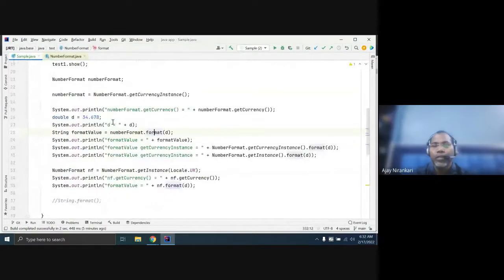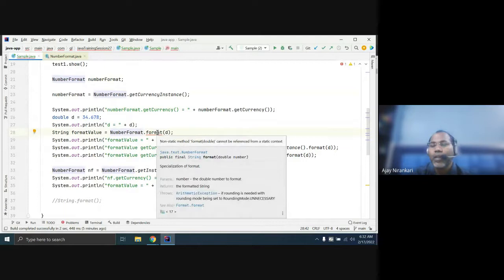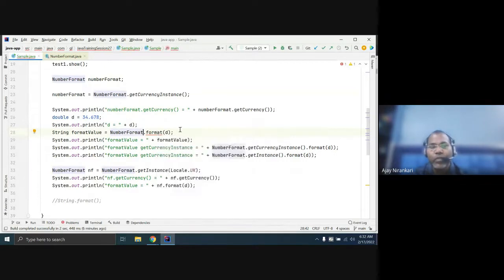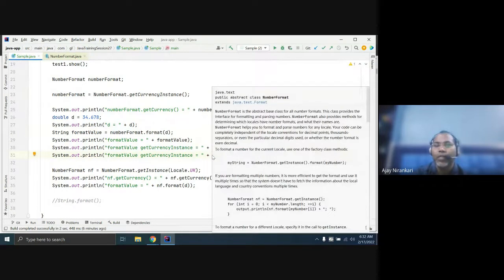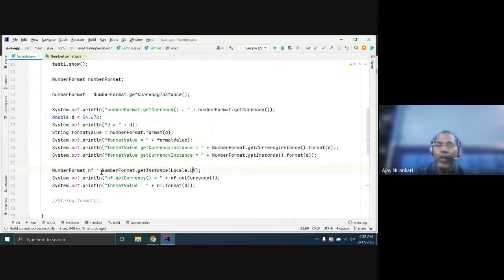Yes, sir. If this is a static method, you can directly use it from the class name itself, no? But you cannot use it here because this is not a static method. They need the object. So first you create the object. You say getCurrencyInstance. They give you a currency instance. Or you can simply say getInstance, directly say instance and then the format method. Here you say getInstance and pass some locale. Now you have an object of NumberFormat and apply multiple methods like getCurrency, format, right?